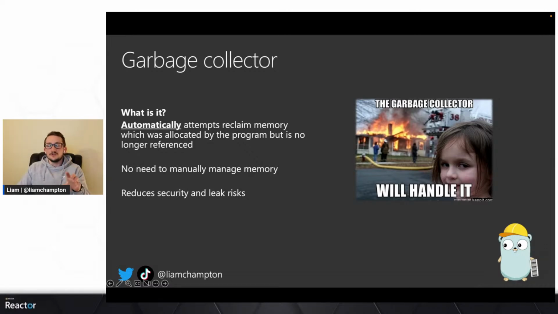And finally, it reduces the security and leak risks. Now, what I mean by this, and we'll probably get into this a little bit in a minute, but it stops it from having overhanging memory, which is going to be filling up and filling up and crashing your programs. And it stops bad actors being able to access this. We will circle back to that.